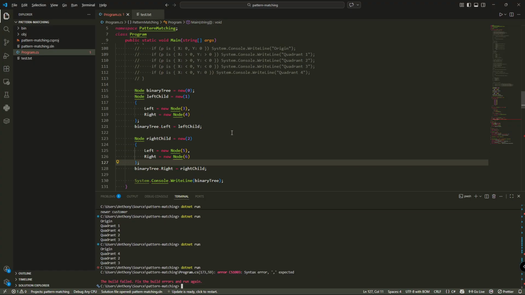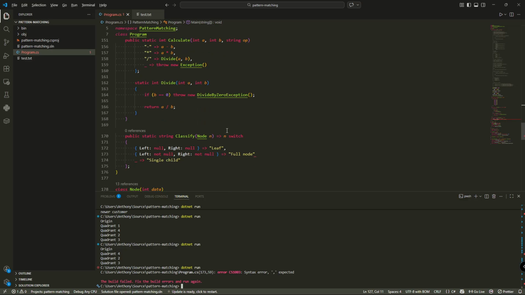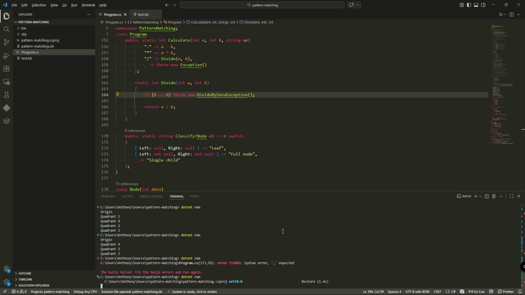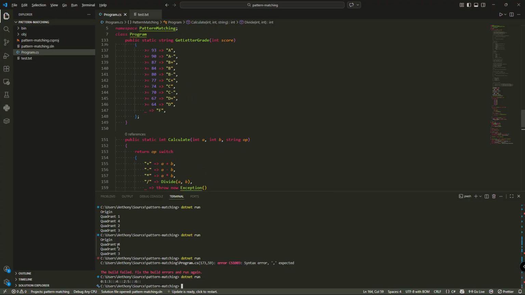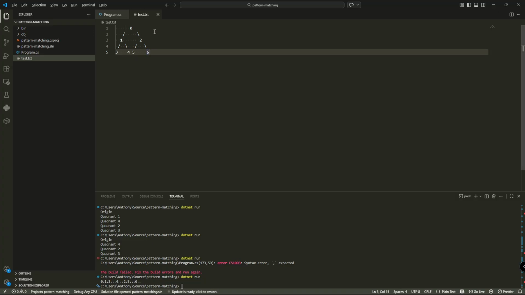Build failed. Syntax error. Forgot my comma. Again, that's a compile time error rather than a build time error. And not a good example, but 0, 1, 3, 4, 2, 5, 6. Does that make sense? So 0, 1, 3, 4, 2, 5, 6. So there we go. We were able to read it out in some order.